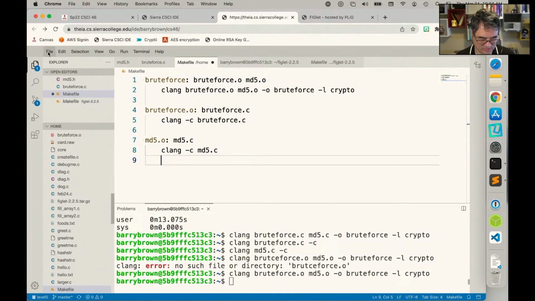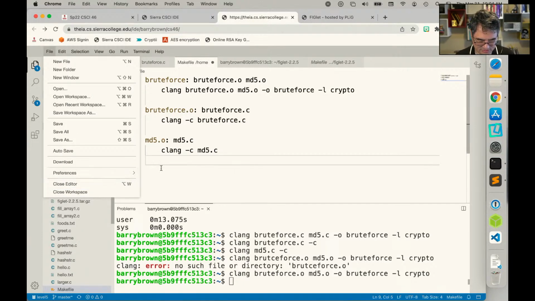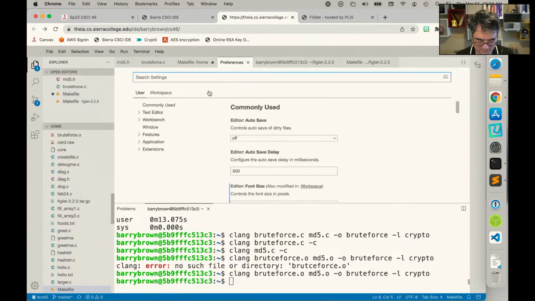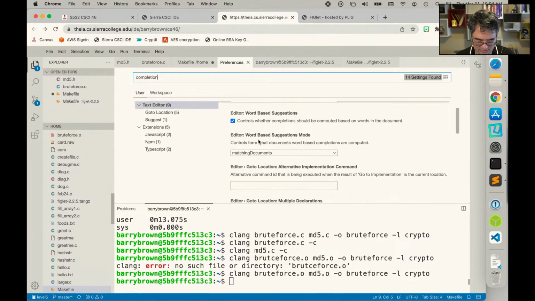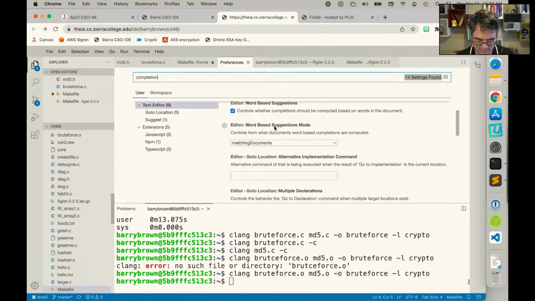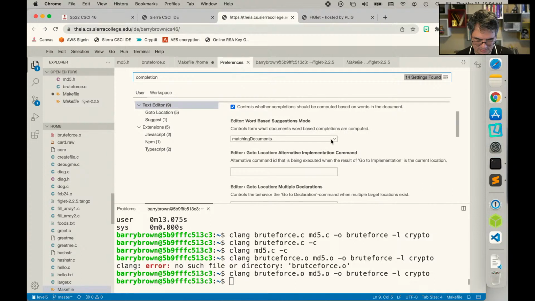You know, I'm going to go here to my preferences. Let's see. What is that called? Completion? Okay, I'm not doing tab completion. Word-based suggestion mode. No?